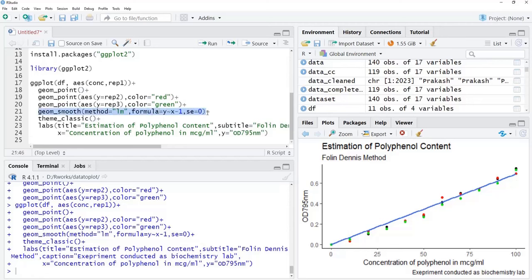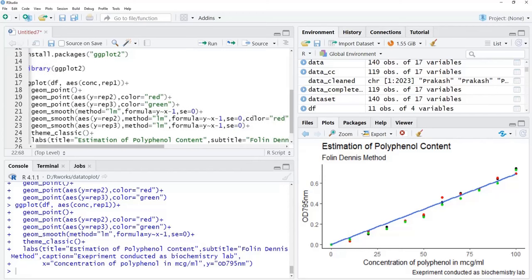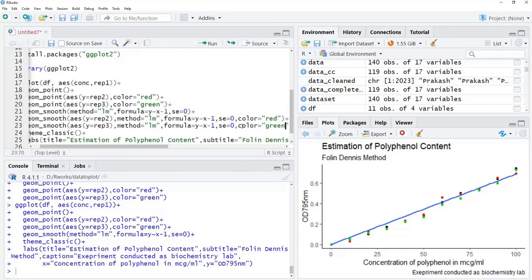I will copy this and put it here, again plus, and put that here, again plus. Here I will put the AES argument, copy this AES argument, put that here. Here I will copy this AES argument, put that here. And color also: color is equal to red for this, and here also color is equal to green for this. Therefore, this will get added.